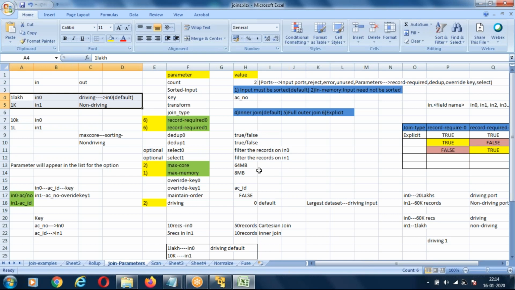As per the definition, you understand that integer is your driving input, and the driving parameter is pointing to 0. If the driving parameter is 0, that means integer is your driving input. The other one is the non-driving input. So we distinguish which is driving and which is non-driving input by this.